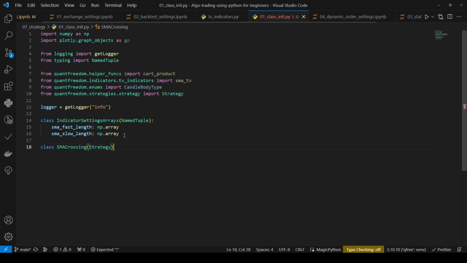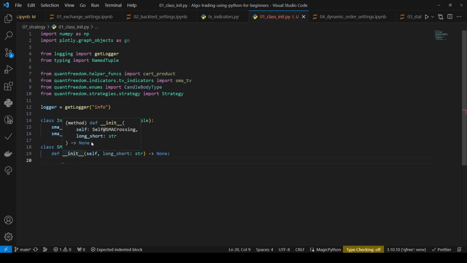So what we're doing here is we're creating a class, and we're also importing the strategy class. You just need to import the strategy class. Here we're creating the init, which is initializing the class, okay?